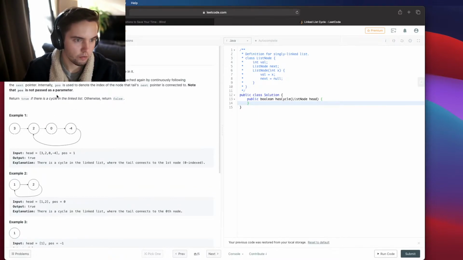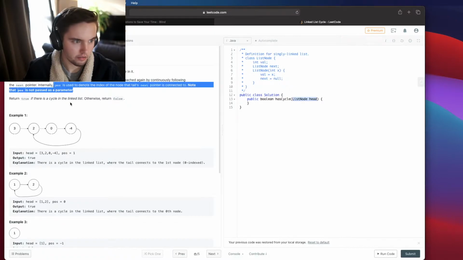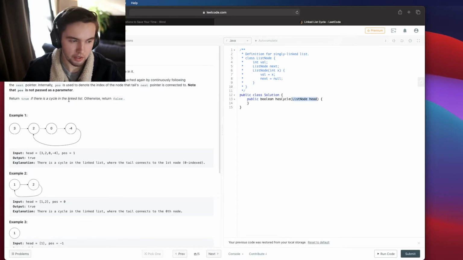We're also told about pos, and it's used to denote the index of the node that the tail's next pointer is connected to. I'm not sure if they're trying to confuse us by not making any sense, but we're given a ListNode head. I don't think we need this pos parameter, and we're also not even given that parameter, so I really hope that we don't need it, but I think we can go without it.